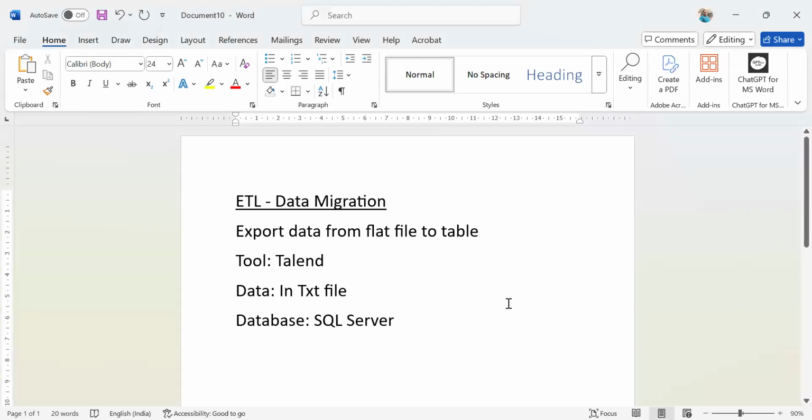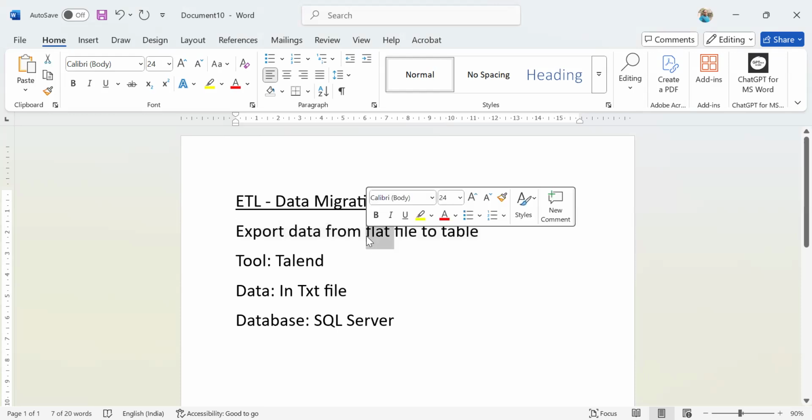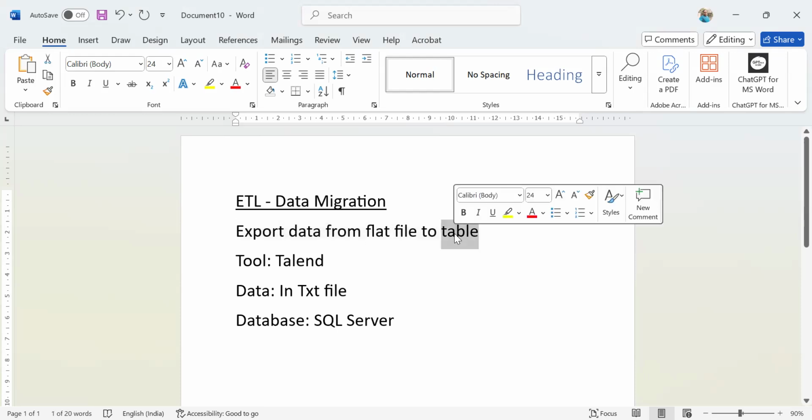Hello everyone. In this video, I'm going to explain how we migrate data from a flat file to the tabular format, or the table, I'm using in SQL Server. My objective is to export data from a flat file to a table. My source is a flat file, and the target is the table where I'm moving that data.